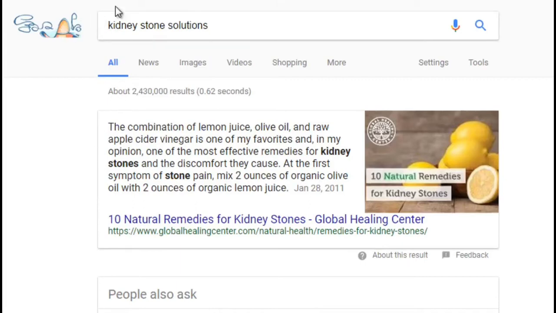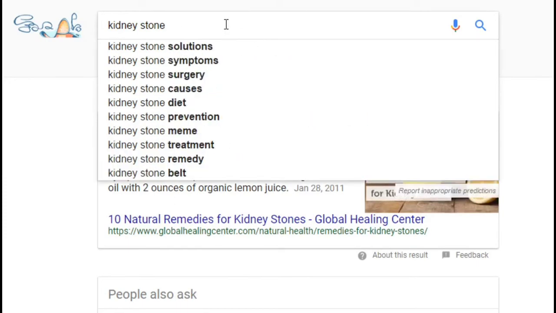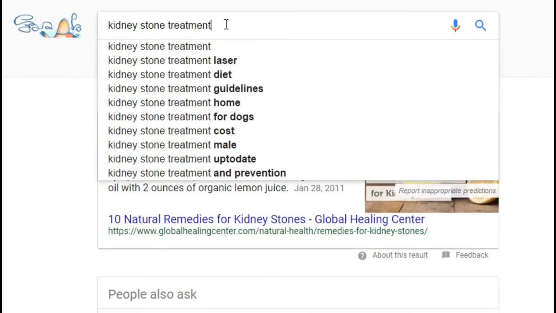So how do we know if it is hot content or not? Well, one way of figuring it out, especially within Google, is when you type in something like kidney stone treatment. You see how Google suggests certain topics and all that? So we know these are hot topics because Google suggests these.